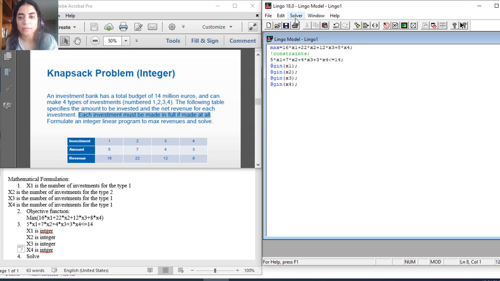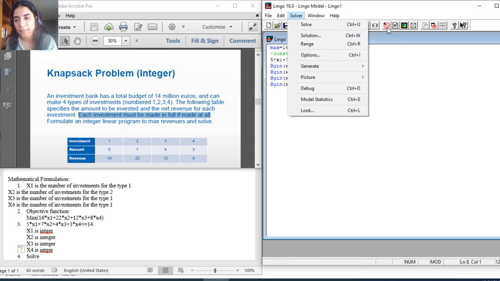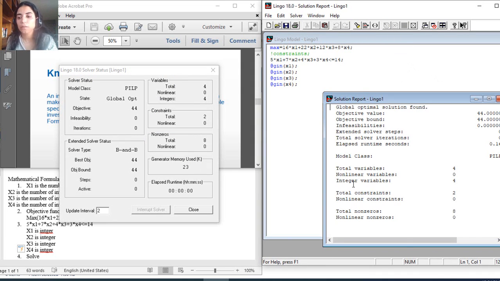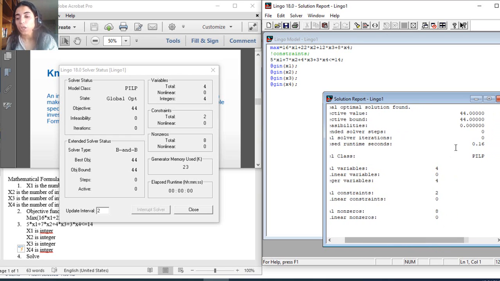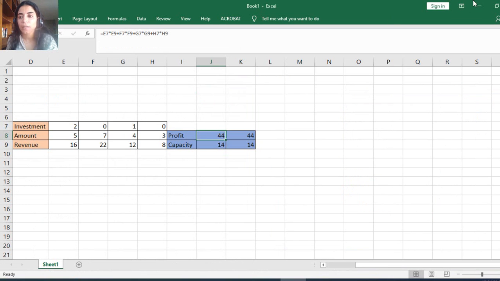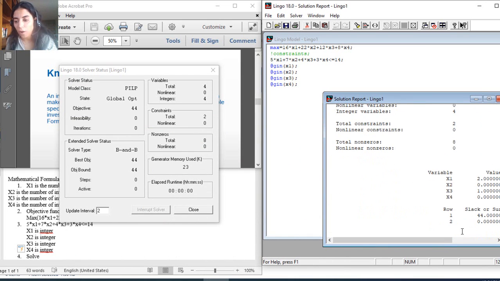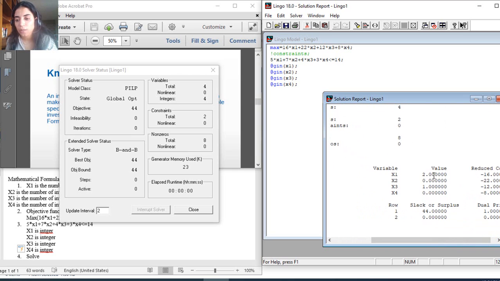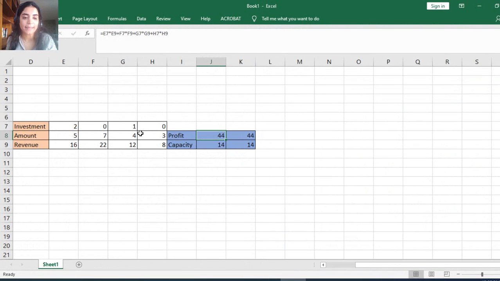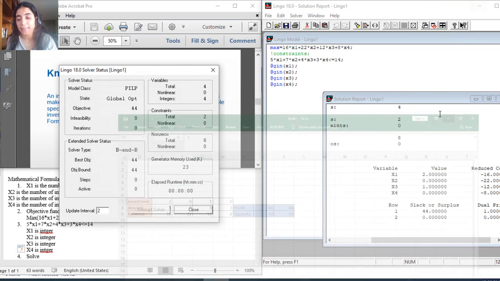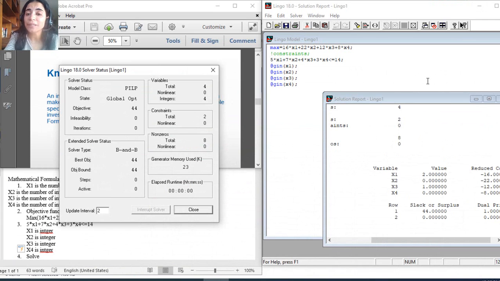Now I can click on solver, solve, or you can click on this one. Right, then you will have your decision variables as well as your objective value. So the objective value is 44, which is the same as the Excel, as you can see here. And then my decision variables are 2 for x1 and 1 for x3, and they are also the same as in Excel. So 2 for x1 and 1 for x3.